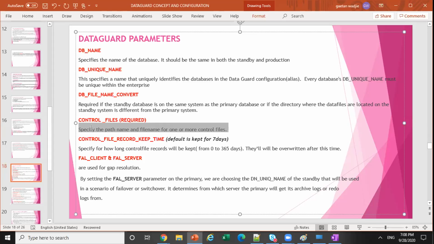If you want to change the path of the control file, you can do this. Okay. You want to change the location. Okay. You can put this. But by default, it's already set up. Okay. You don't need to set this one. This one as well. If you want to extend the retention of the control file, by default it's 7 days. You want to extend it, you can do this. It's not mandatory.